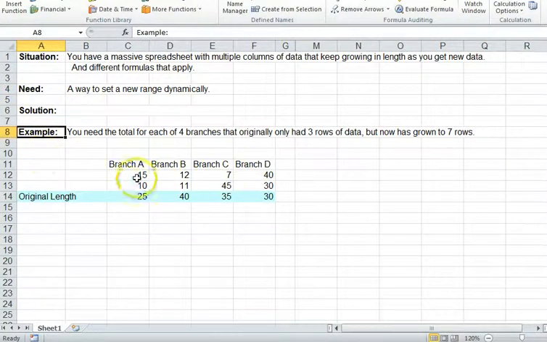I have 4 branches, 3 rows of data. Now as I get new data, I want a way for it to pick it up automatically or dynamically. And I'm going to use the offset function to help me with that. First I have to name a range for each one of these branches. To save time, I'm only going to do this on one branch.